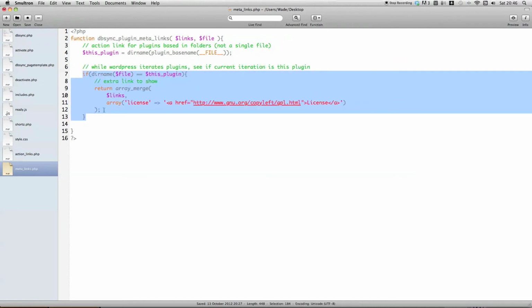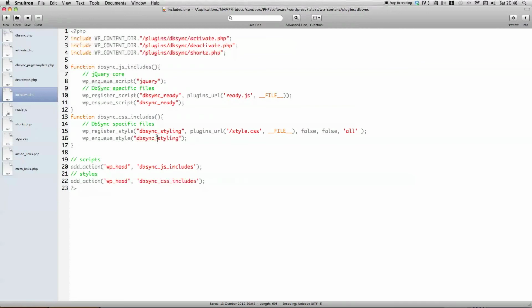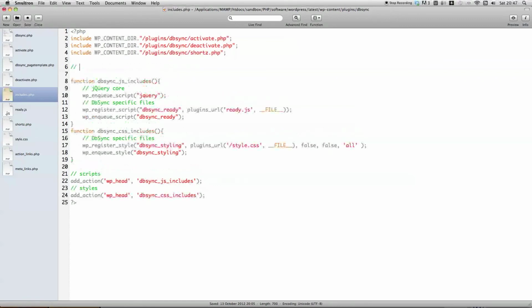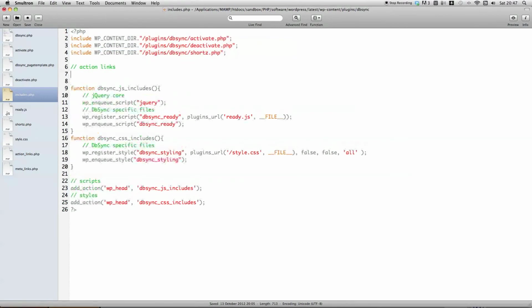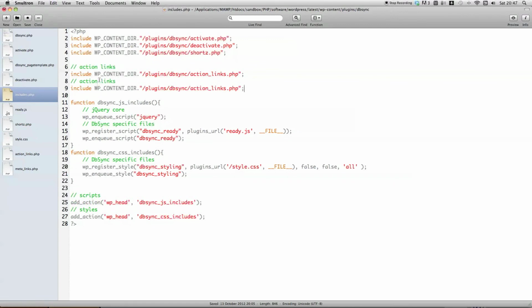So once this check has been done and the links variable has been modified, once again, so now that the action links and meta links code has been done, we just need to include these new files by modifying the includes page that was made in a previous tutorial. And this is simply the case of doing a straight PHP include. One includes specifically for the action links file, and one includes specifically for the meta links PHP file.